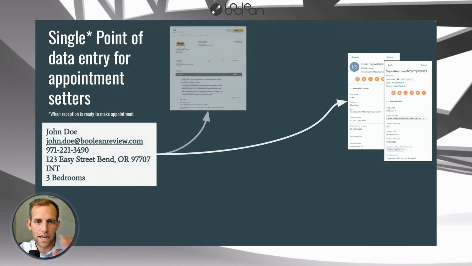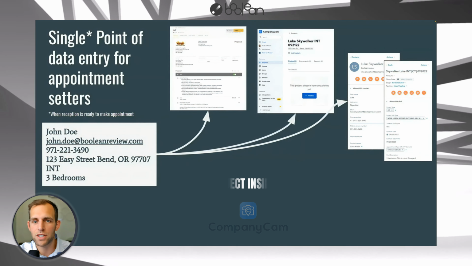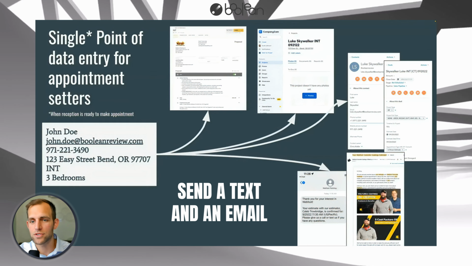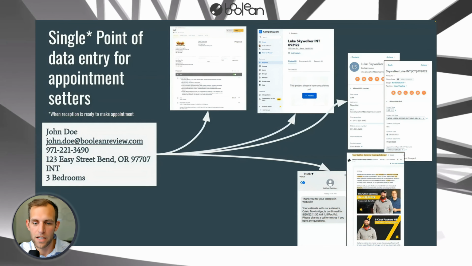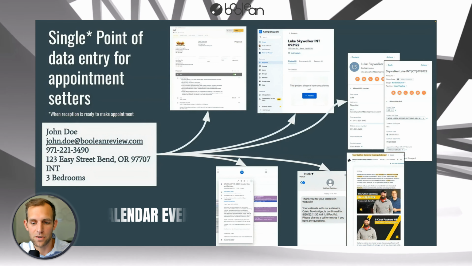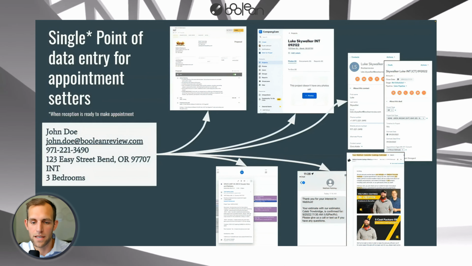I can have it automatically generate the quote inside of Paint Scout. I can have it automatically create a project inside of Company Cam. I can have it automatically send a text and an email to the customer to confirm the appointment. I can then send reminder appointments. I can have it automatically create a calendar event on the estimator's calendar the exact way that I want it set up for my estimators.